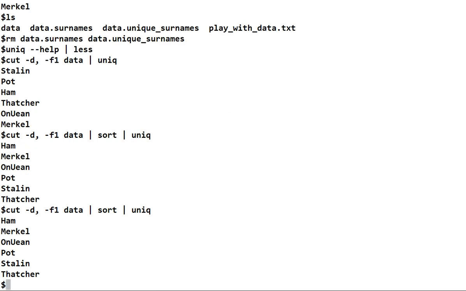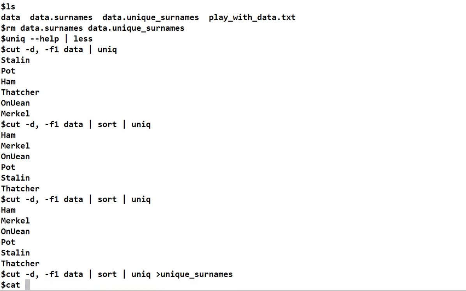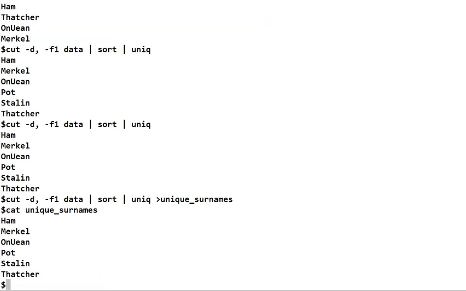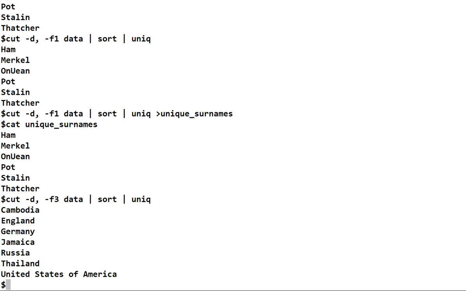But how do I save the output? Think. Use that redirect that we learned in the other video. And we can say, okay, this is now the surnames. And in fact, if we wanted to be pedantic, unique surnames. And if we get unique surnames, we've done it. Can we do this for countries? Sure we can. Just choose the country category. And you see it did it for the countries.